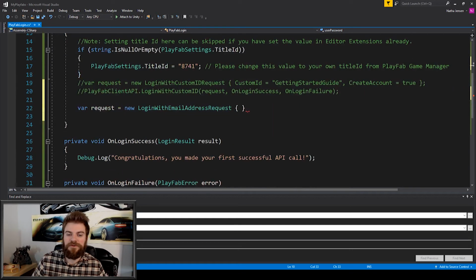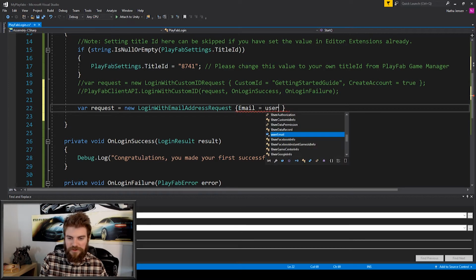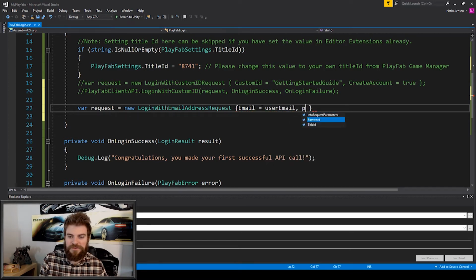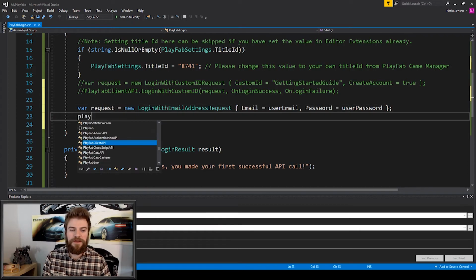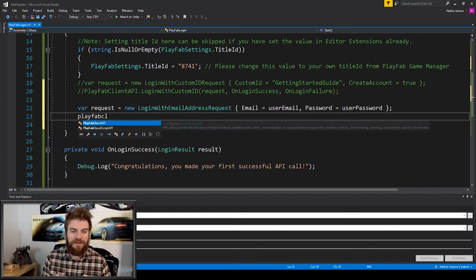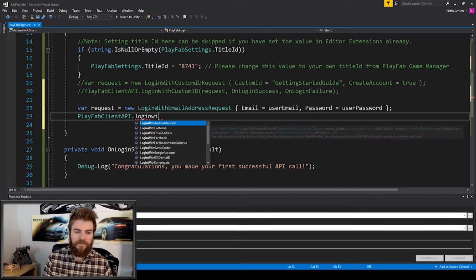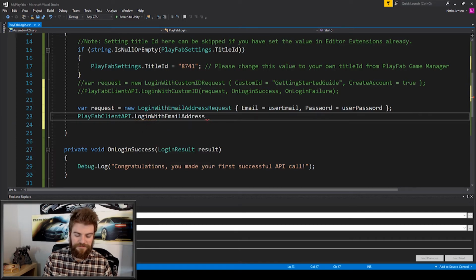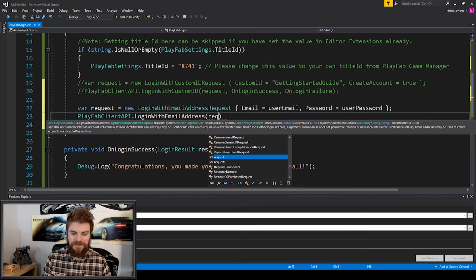Once we have these variables, we can go back into our curly braces, and the first thing that we're going to type is email, and we're going to set it equal to user email. The next one is going to be password, and we're going to set it equal to user password. We then want to end this line with a semicolon, and on the next line we're going to type PlayFab.ClientAPI, and then we want .LoginWithEmailAddress. We then need parentheses, and in here we want to pass in our request variable.